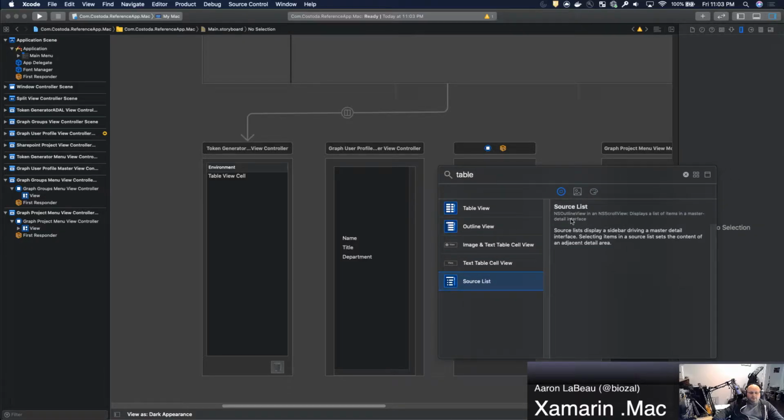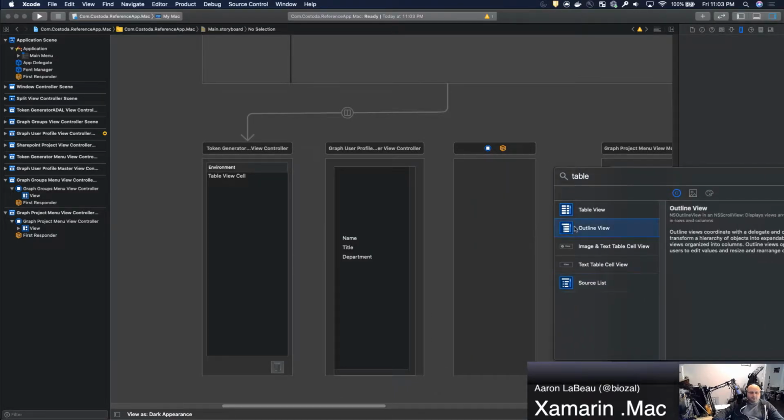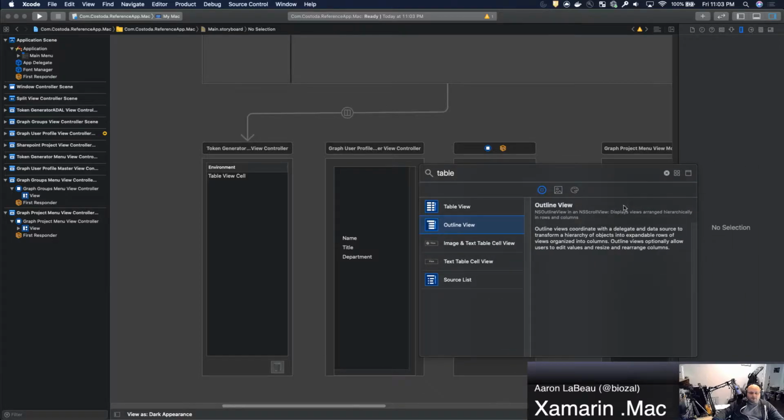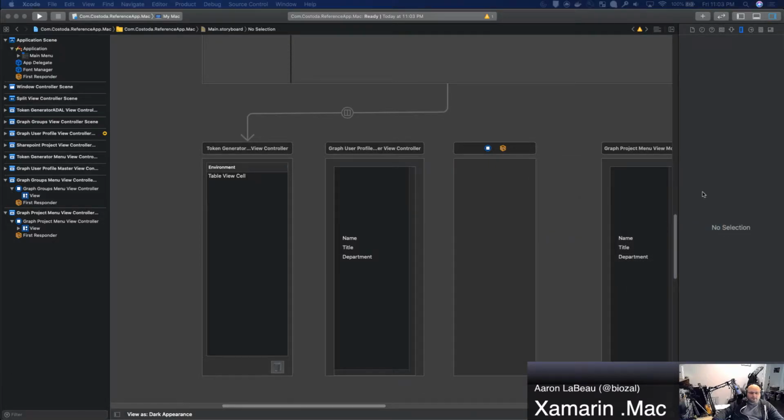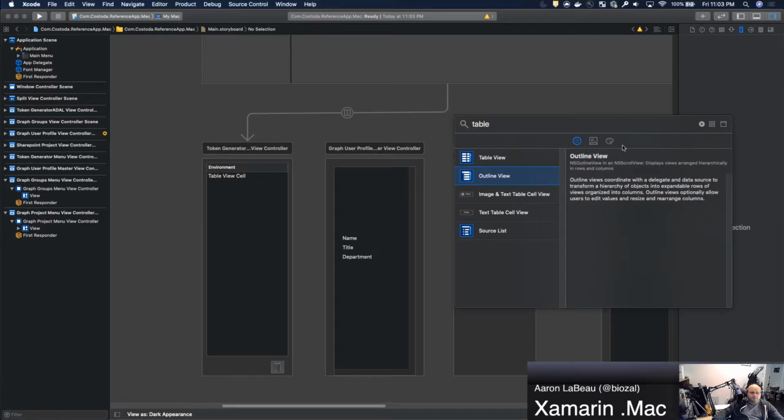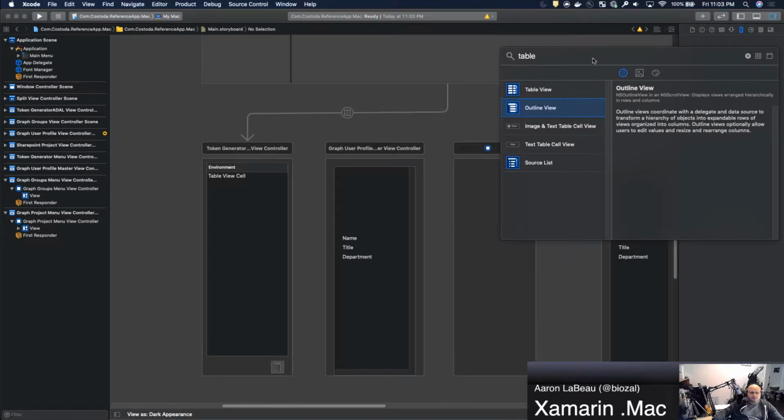What's the NSOutlineView and NSScrollView? Display a list of items in a master detail interface. Source list displays sidebar. Oh yeah, nope, that's not what we want. We want outline view. Outline view coordinates with the delegate and data source. Yes, that's what we want. Oops, moved that to the wrong monitor. And so that's what we want.